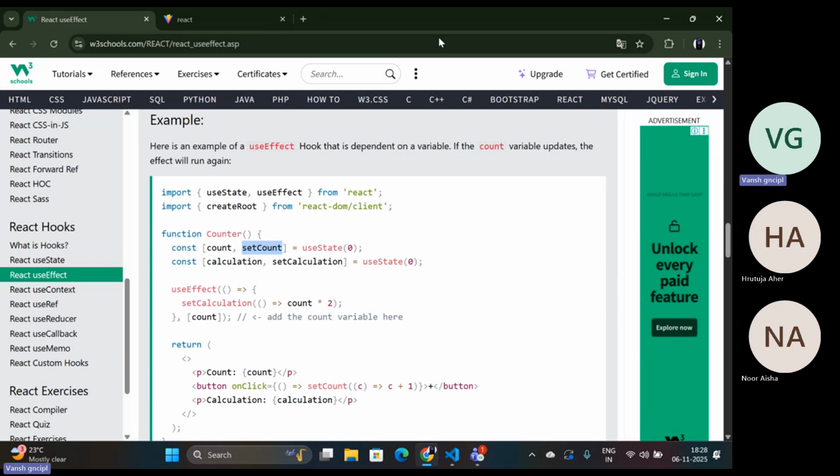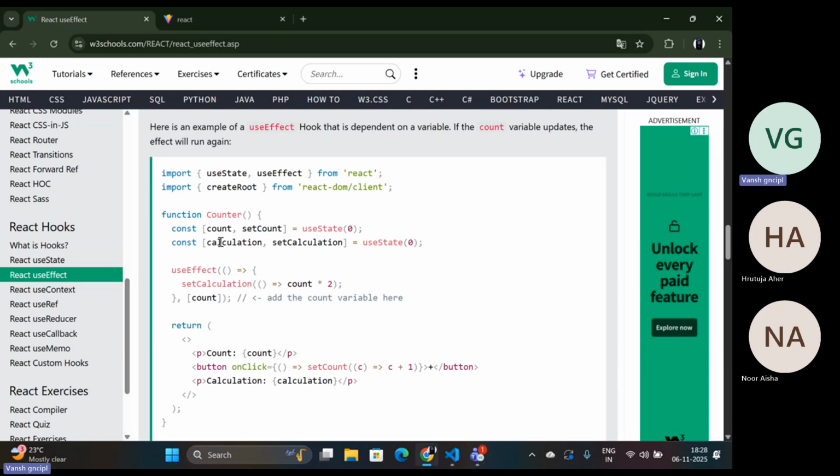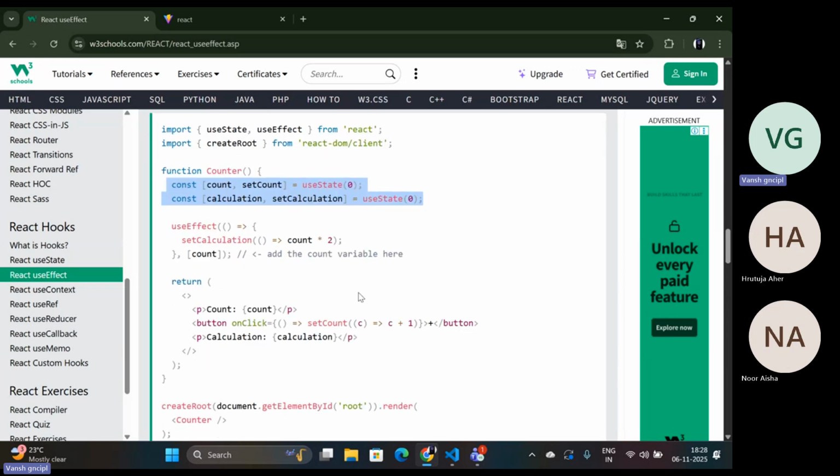Correct? Now, what will happen? See, through this line, count is initialized to 0 and setCount we can use to change the count value. And through this line, we have set the value of calculation to 0, and setCalculation is what we are going to use to change the calculation value. This is the basic syntax to use the useState hook. Okay. Now see what is happening.